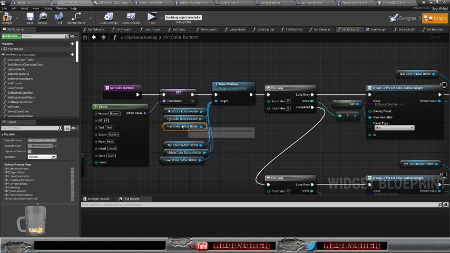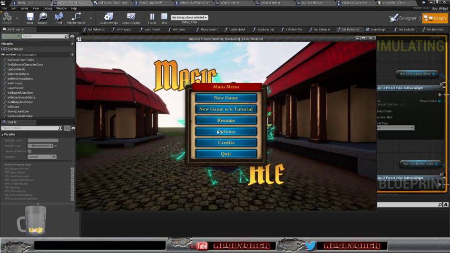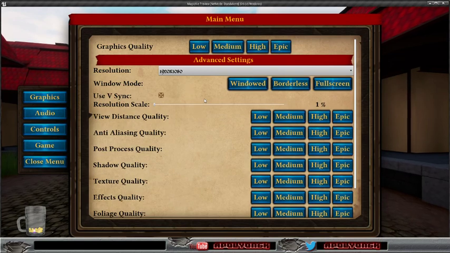I think I changed the class for this last time. For some reason it didn't take the new class here, the parent class. So let's see. Yep, there we go. And in the options, it doesn't do the highlight here.